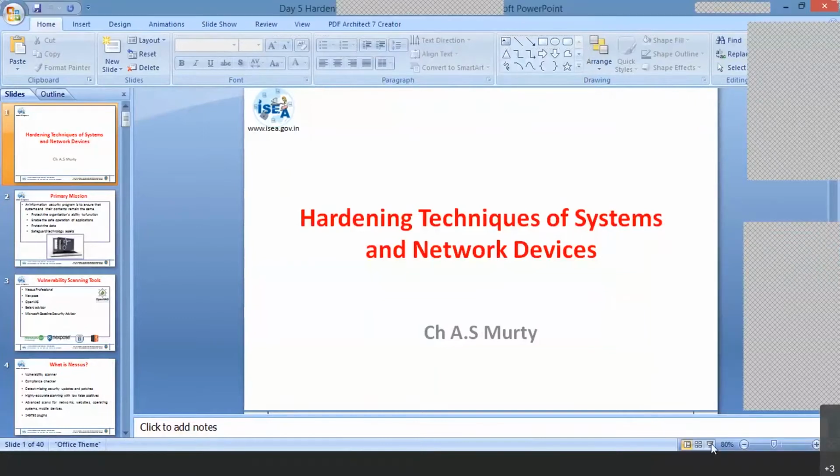So we'll start the hardening part of the systems. Hardening of network devices will be covered on day 5. Today we will be focusing on the Windows OS and how to find the vulnerabilities and how to do the hardening.